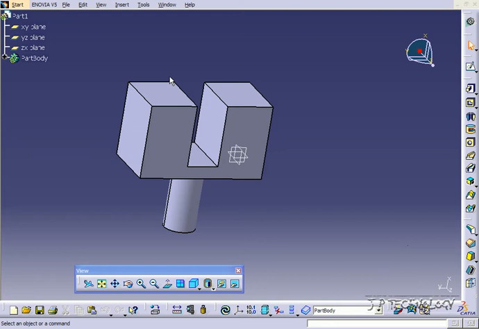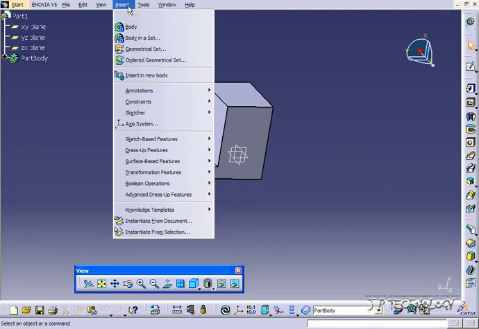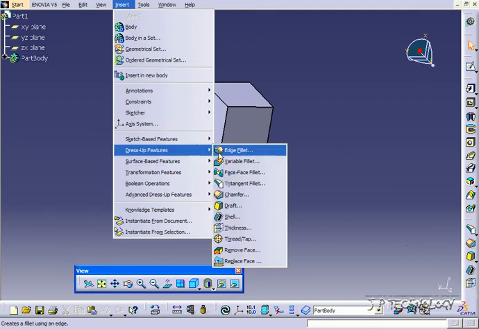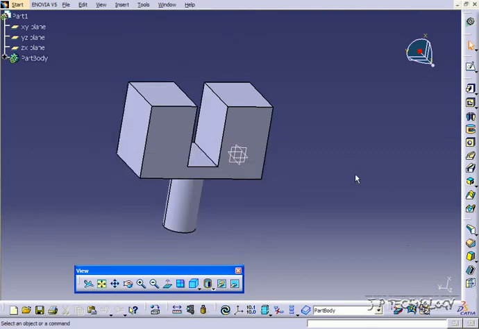This is tutorial number 63, and it covers how to use the chamfer feature within CATIA v5. To start off, open up tutorial part number 59, which is located on the DVD. Now the chamfer feature can be found in the toolbar over here, or if you go to Insert, Dress Up Features, and you can find the chamfer right here.